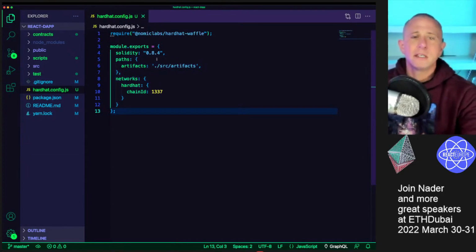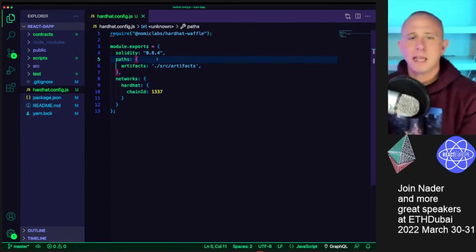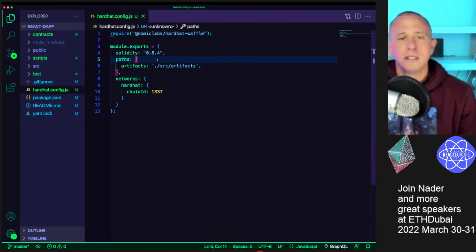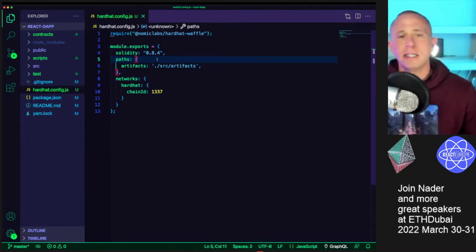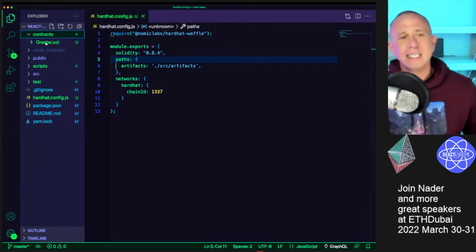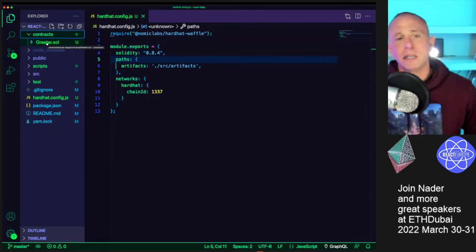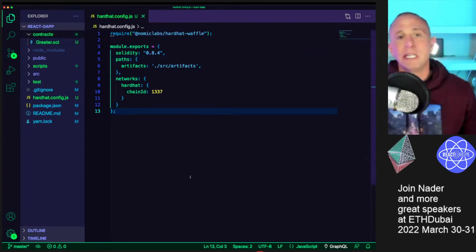The paths allow us to define different paths that are used by default by the CLI. One of the things that the Hardhat development environment does is it compiles our smart contracts that are here. It takes that and compiles it into something known as ABIs, or application binary interfaces. And this is what our JavaScript application or front-end application will use to interact via these RPC endpoints using libraries like ethers.js.